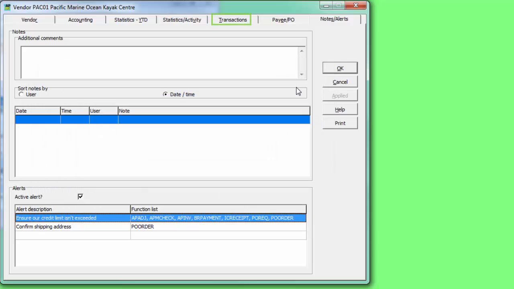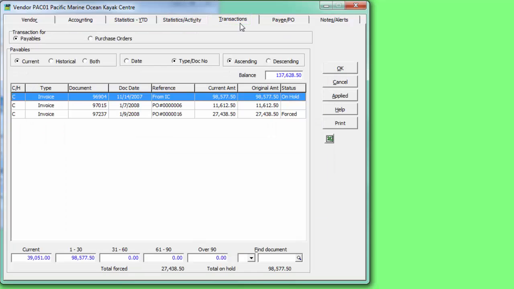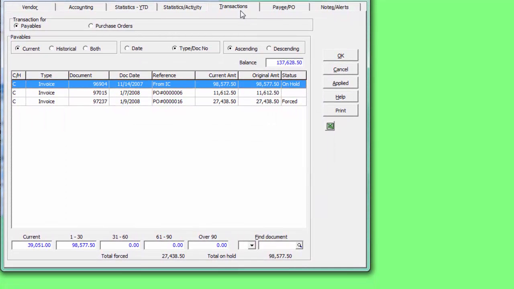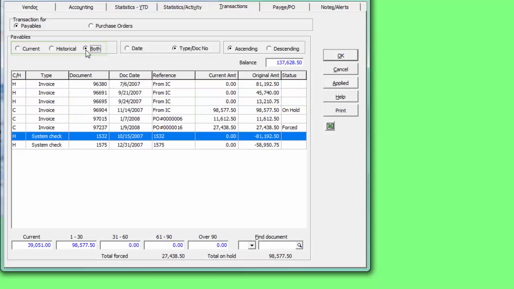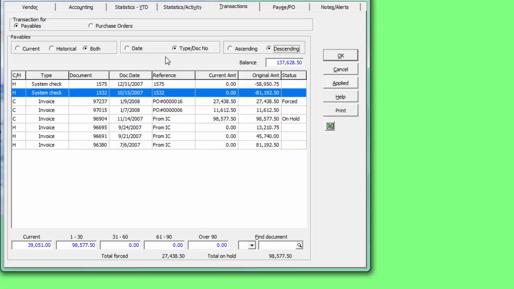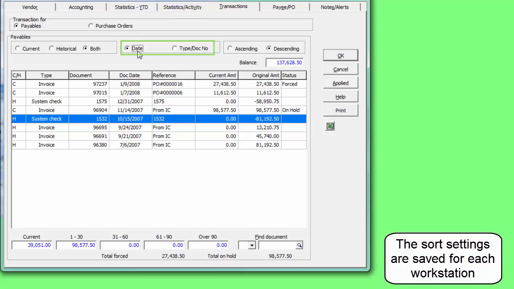The Transactions tab has a number of new improvements. Vendor transactions are now stored in a way so that you can choose to display not only current or historical transactions, but also both at the same time. You may choose to sort the transactions on any of these grids, either ascending or descending, and by either the date or the document number.